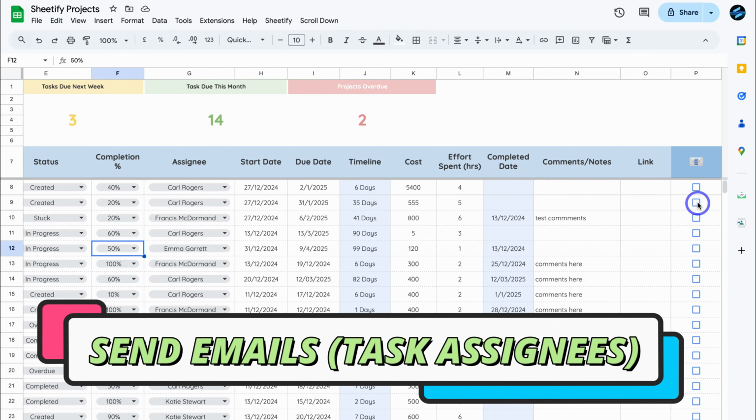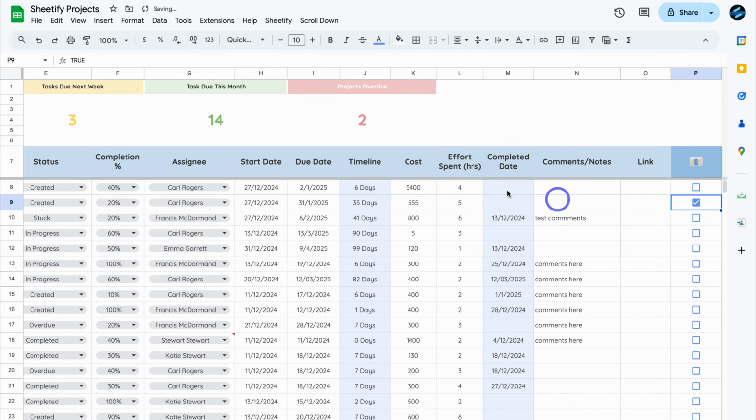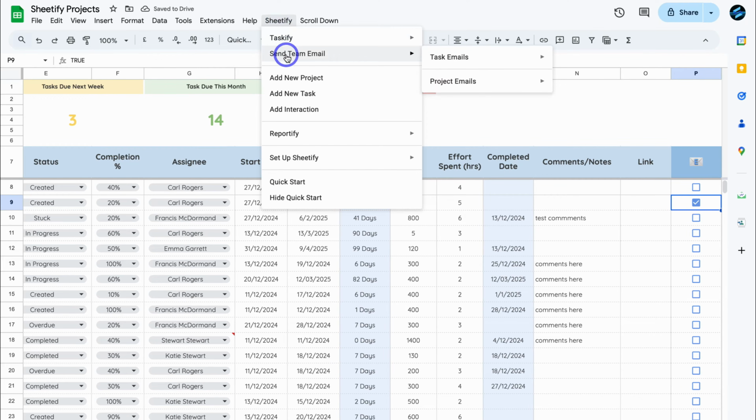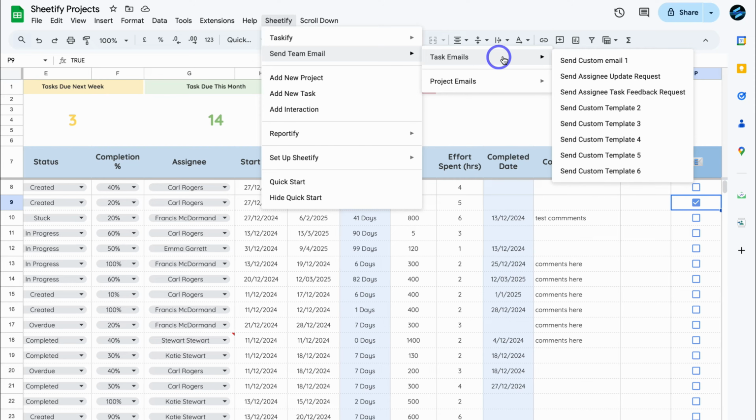For example, Carl Rogers, let's go ahead and select here. Then navigate up to Sheetify, send team emails, and locate task emails because we're on the task sheet. Then here I can send the individual an assignee update request or an assignee task feedback request or any of these custom templates that you can customize if you like.